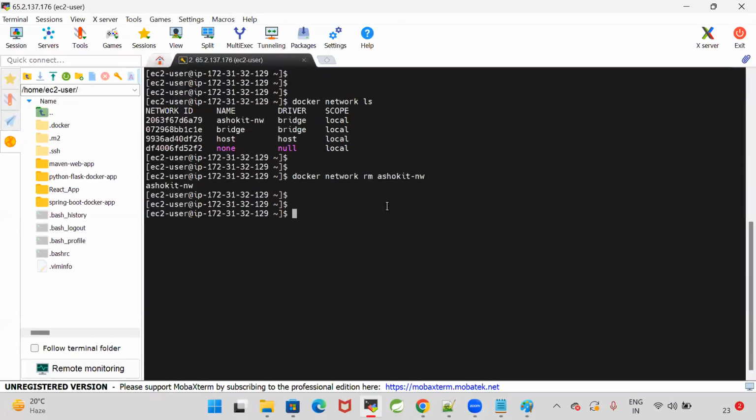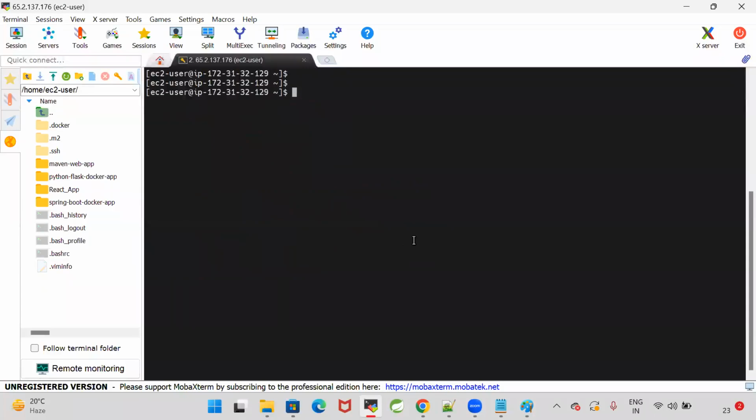I have removed Ashok IT network. Then go for docker network ls. Now the 3 default networks are available, and the network I created has been deleted. Now, let us see here. I want to run my application with the network that I have created, by using my own network.